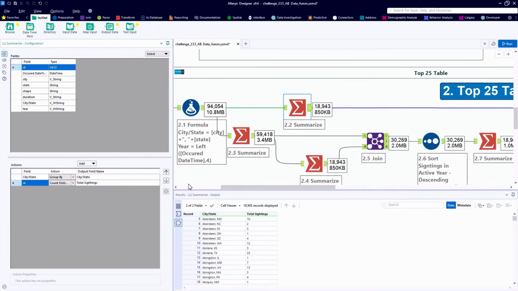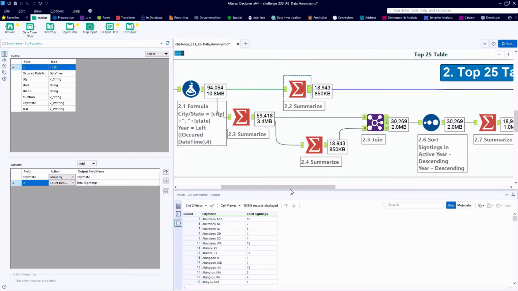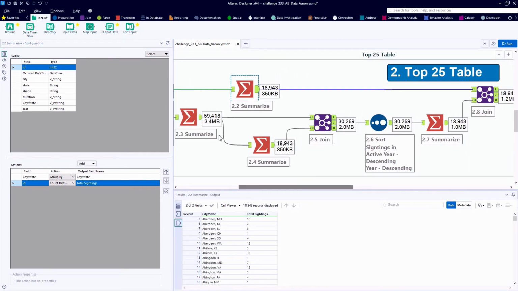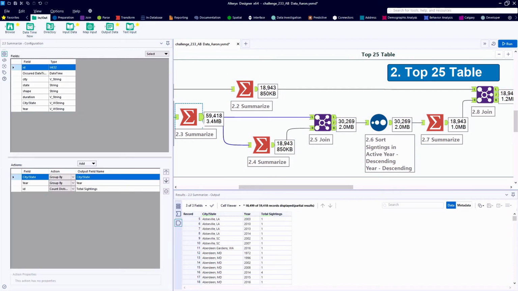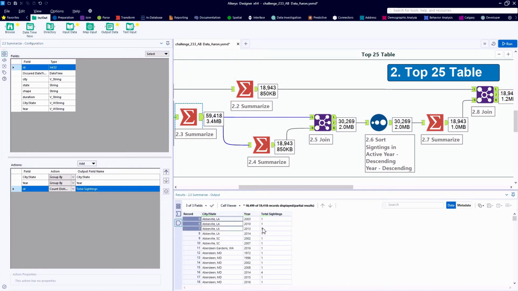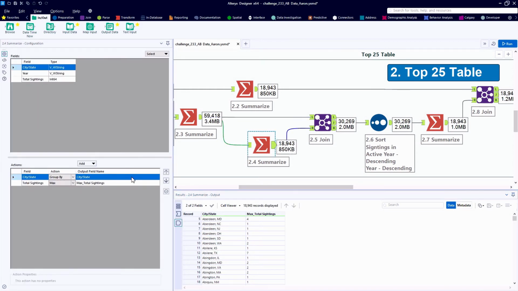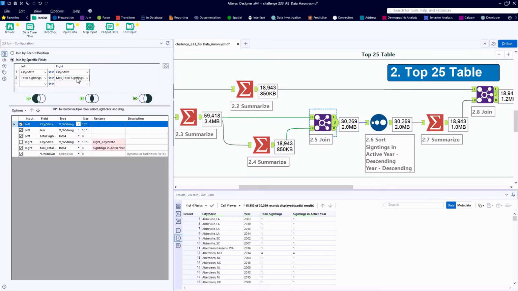So there are a variety of different fields that we want to create in the output table. The first of which is just the total sightings for these top 25 city-state combinations. So summarize tool 2.2, just doing a simple group by and counting the overall total sightings. And the rest of the logic that we see in this container is really related to identifying the maximum sightings in one given year for each of the city-state combinations, and then identifying in what year that occurred.